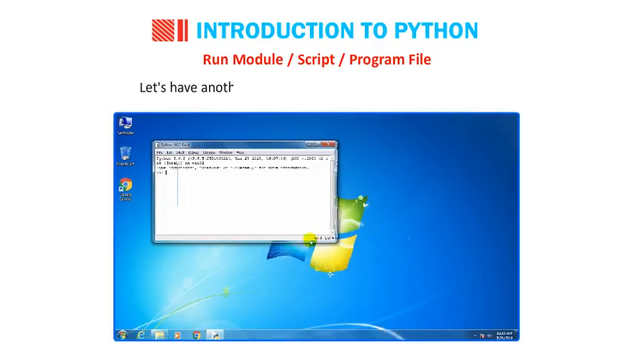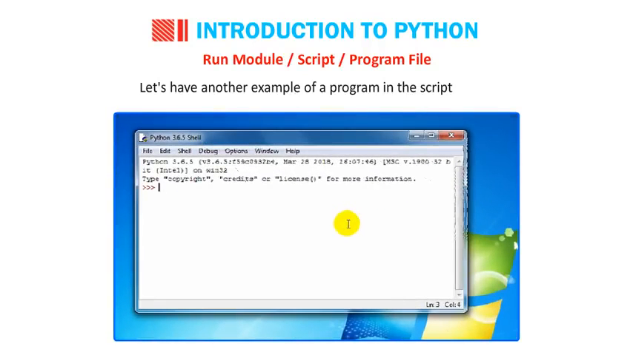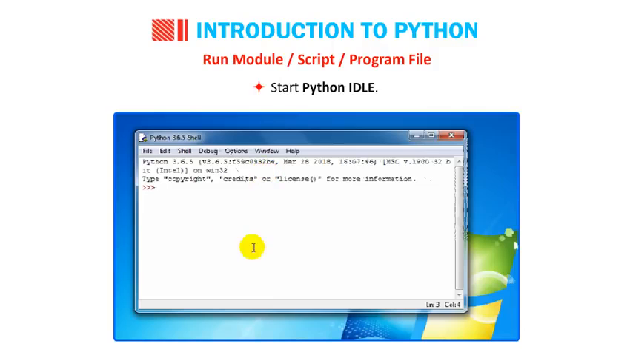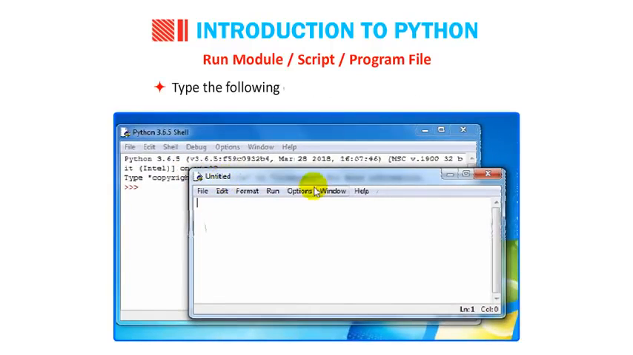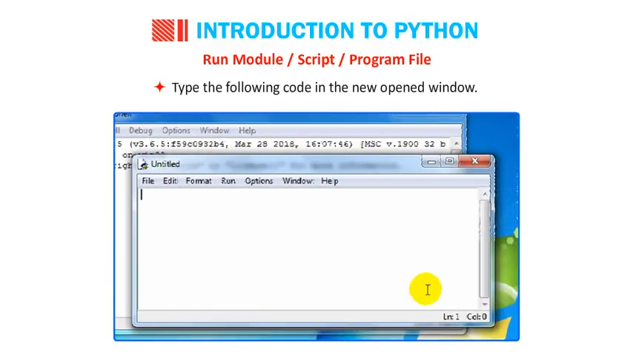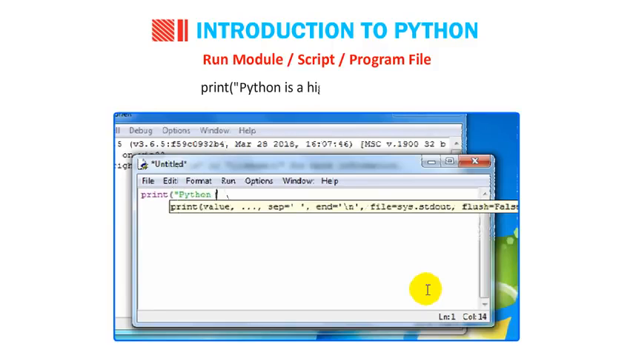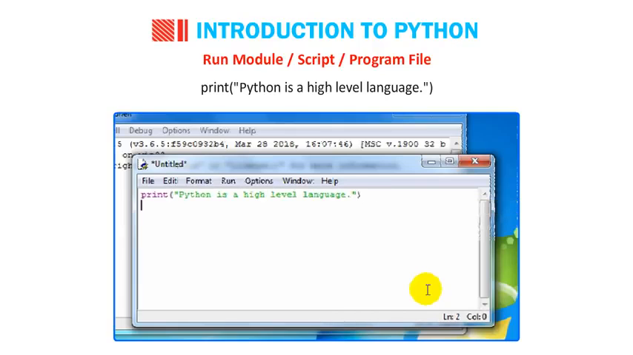Students, let us have another example of a program in the script mode. Start Python IDLE. Open a new file in the IDLE Python window. Click on File, then go to New File or press Ctrl plus N. Type the following code in the newly opened window. print("Python is a high level language.")